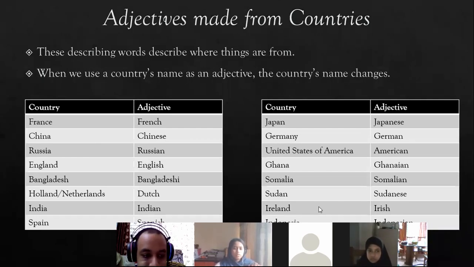Russia, Russian. England, English. Bangladesh, Bangladeshi. Holland or the Netherlands, Dutch. India, Indian. Spain, Spanish. Japan, Japanese. Germany, German. United States of America, American. From Ghana, Ghanaian. Somalia, Somalian. Sudan, Sudanese. Ireland, Irish. Indonesia, Indonesian.